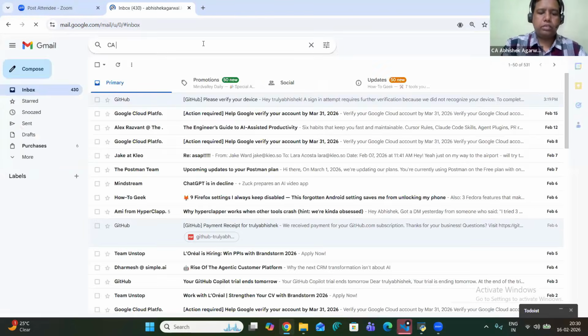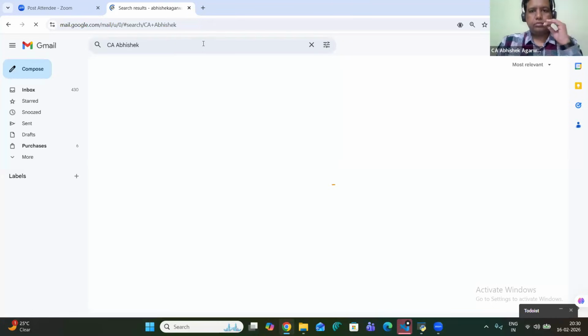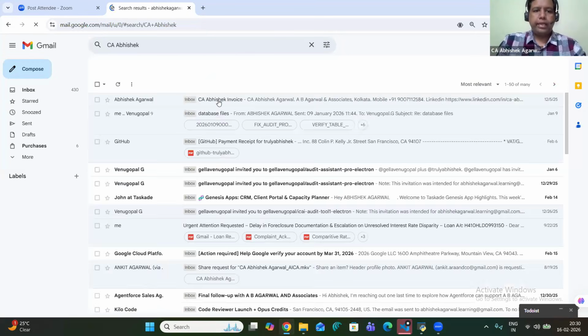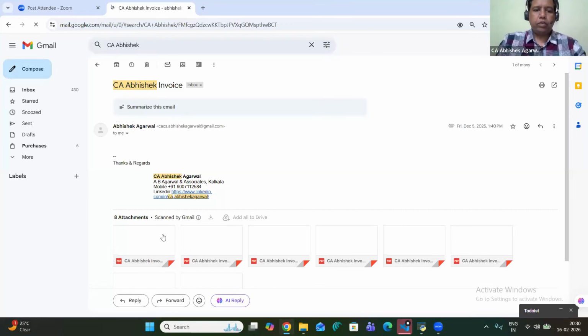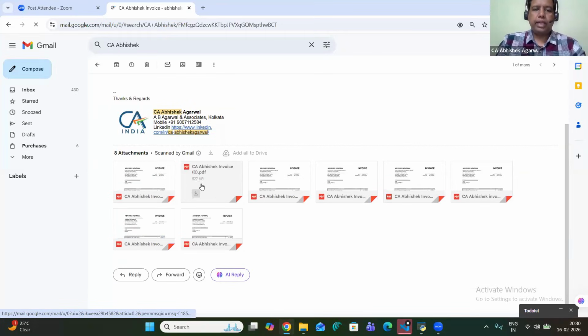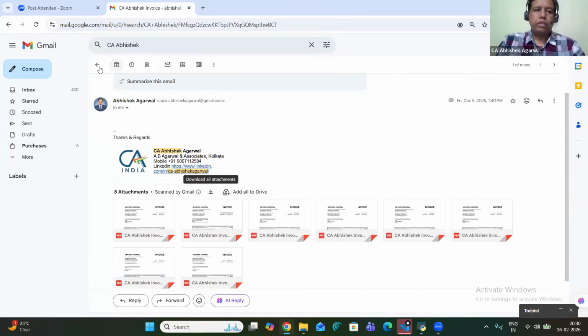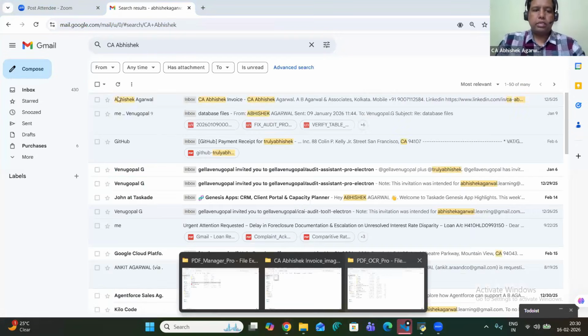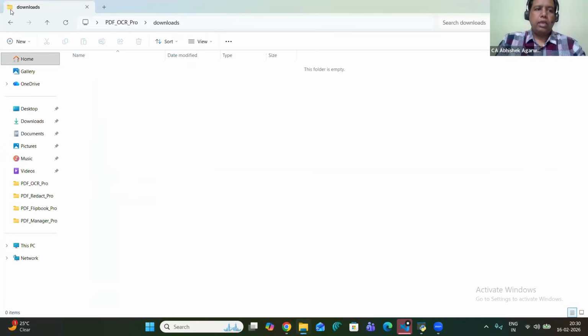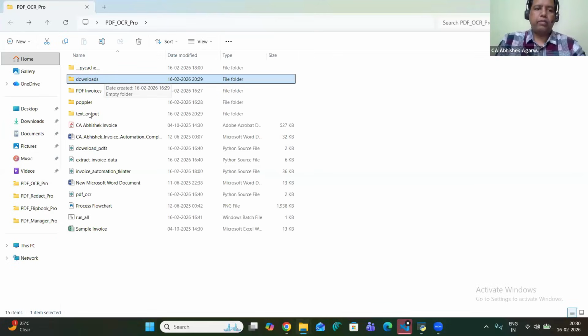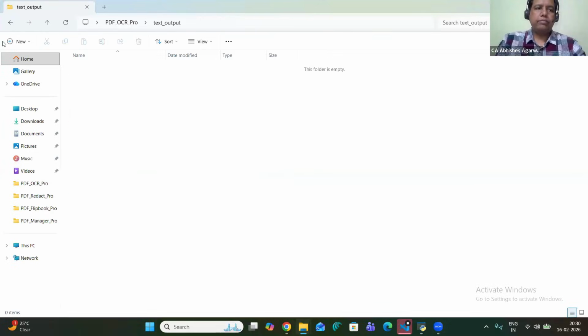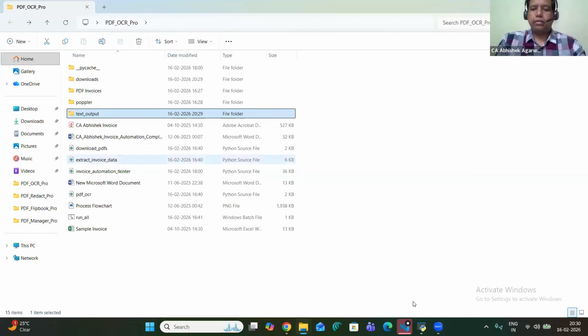So I have here invoices in the name of CA Abhishek. Let's see. Right. So there are invoices in this folder in the name of CA Abhishek. I'm trying to extract these invoices and put them in this downloads folder. Then run an OCR on this downloads folder, convert that document into text, and extract the data into Excel. So you'll just see that.